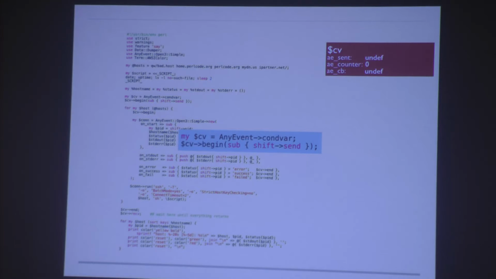This is what the guts of a condition variable look like. There are three attributes of these objects: the sent, a counter, and a callback. When we hit the next line, CV begin, we increment the counter to 1, and we set the callback to shift send. This means that when the condition variable's condition is finally met, it's going to run that little bit of code, shift send. Now what is shift? It's a copy of itself. It's the condition variable. That's the first argument. So there's our condition variable.